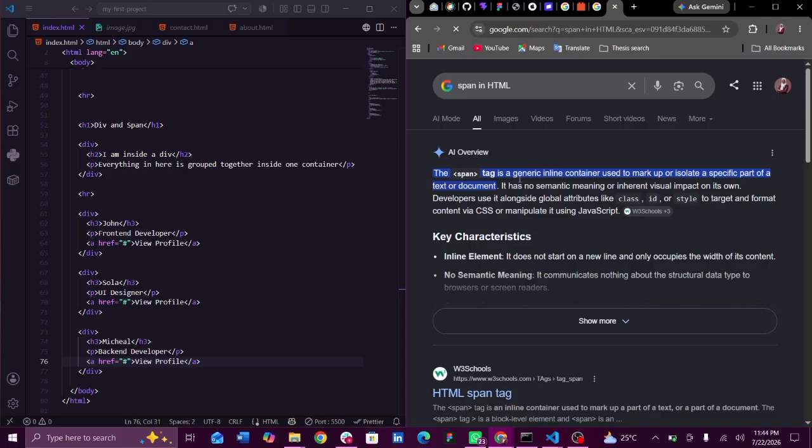So the span tag is a generic, you see, I just spoke about inline now, right? So it's a generic inline container used to mark up or isolate a specific part of text or document, right? It has no semantic meaning or inherent visual impact on its own. Developers use it alongside global attributes like class, ID, or style to target and format content via CSS or manipulate it using JavaScript, right?